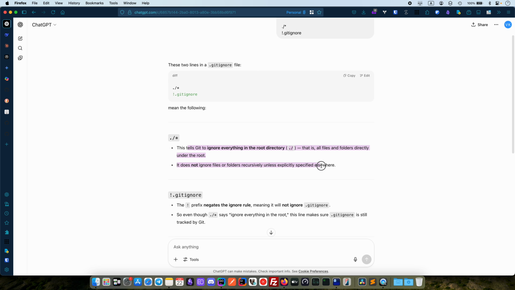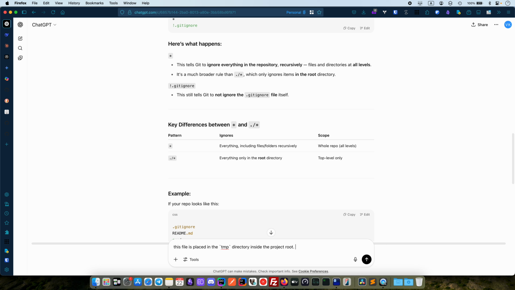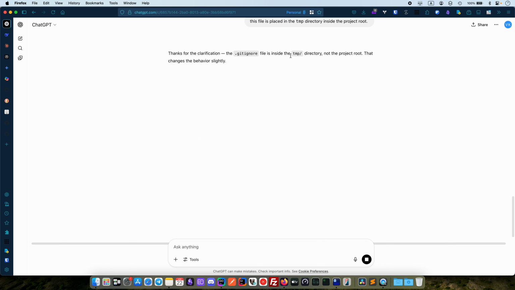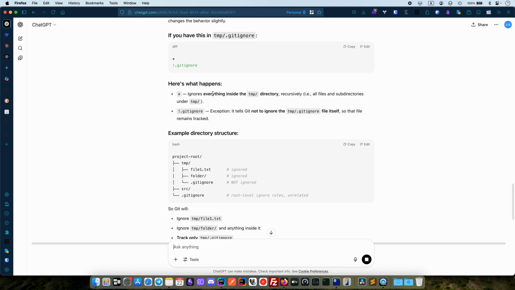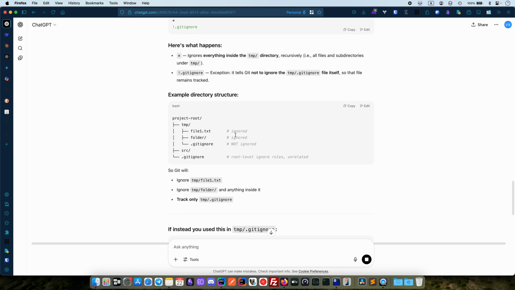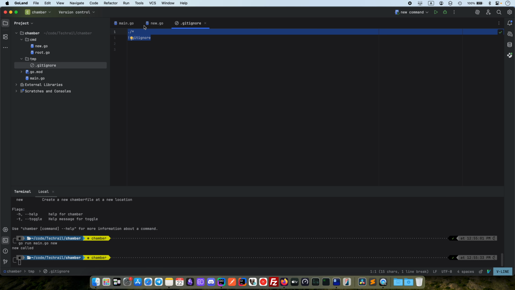This file, I think I need to learn how to talk to an AI properly. This file is placed in the tmp directory inside the project root. As expected, yeah. Ignored, not ignored, root level ignored, rules unrelated, lovely. This is what I wanted, so I think I'm good with this.